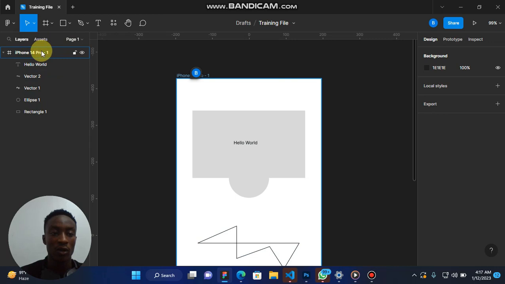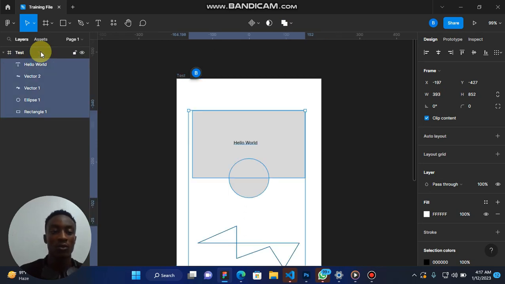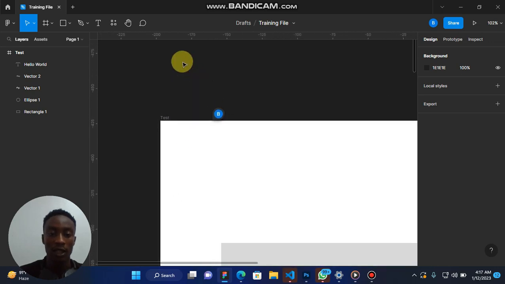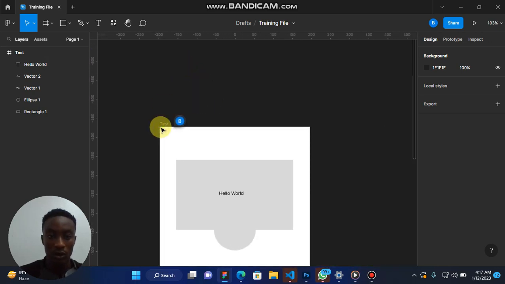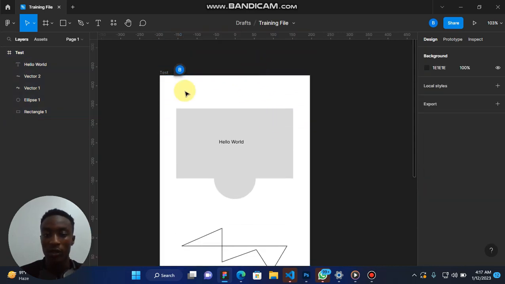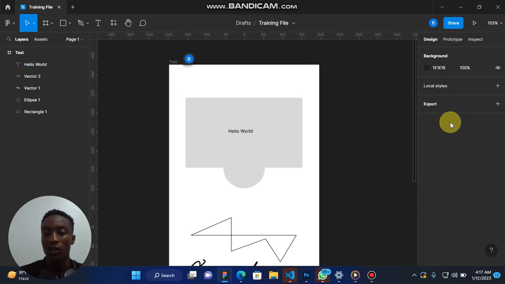So for now, these are your layers. You can double click on any of them to name them, to say this is a test. So you can name them anything you want. See, it has appeared here as test. So this is basically the Figma interface. We are going to talk about editing, that is on this right hand side, but we are going to talk about formatting our documents. Thank you.